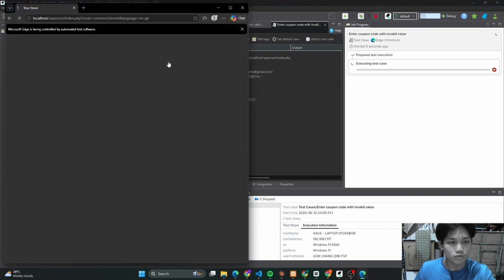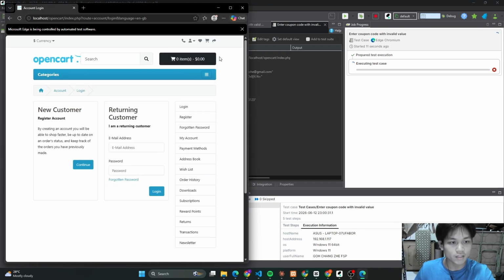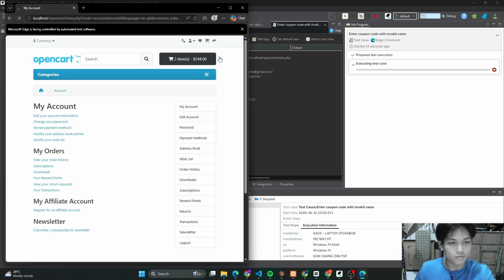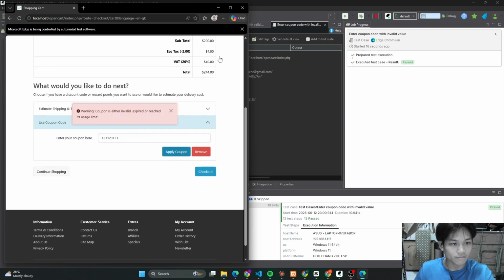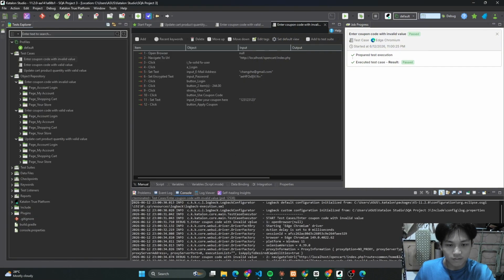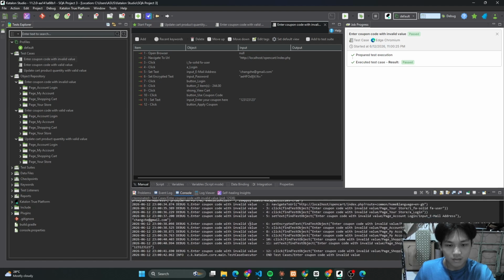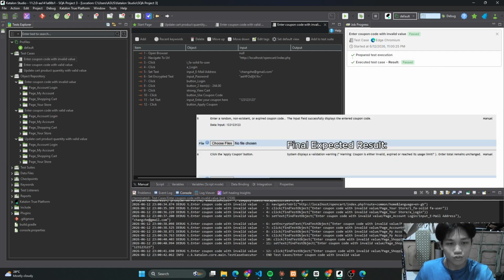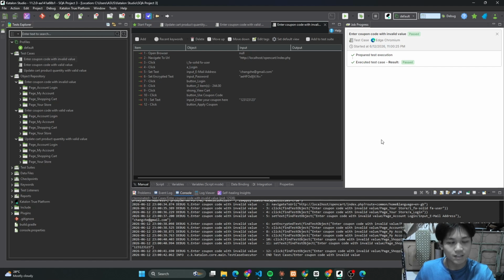Okay, so you open a new browser, go to the URL, and then log in with the Gmail and password, and then go to the cart page, all right, entering an invalid coupon code, and then display a warning message. So this test case, each of the steps, actual result is same with the expected results. You look at the console, same as well. Each of the steps has been running correctly. All right. So this test case can be considered as passed since each of the test case steps' actual result is same with the expected results. The system correctly handled the invalid value by giving a warning message.